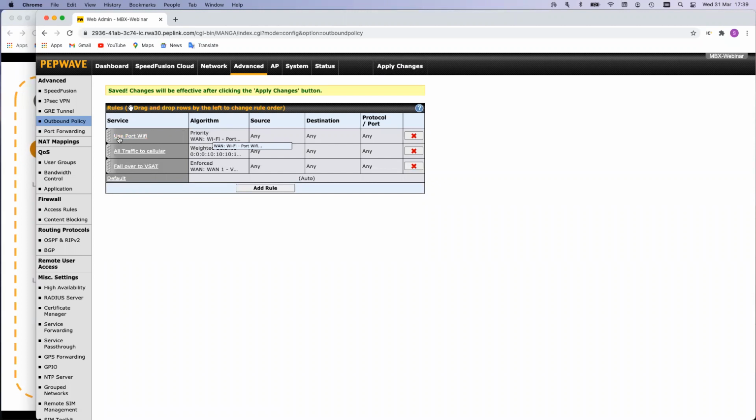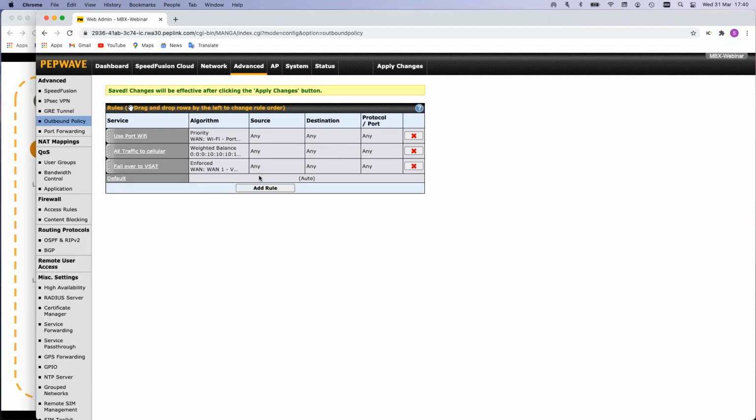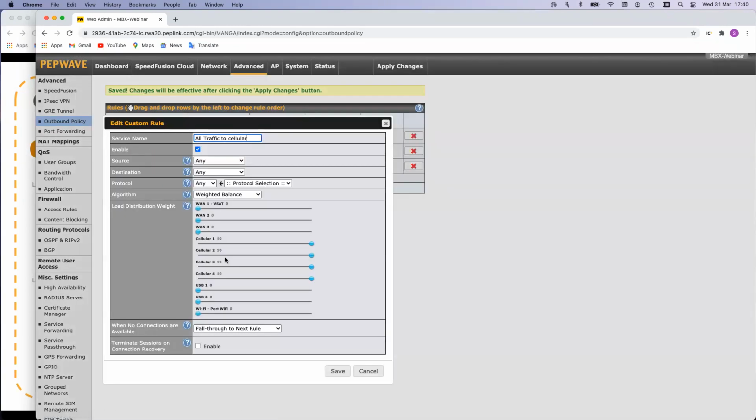If the port Wi-Fi is not available, it's going to fall through to the next rule. And the next rule is load balancing, and that's going to load balance on all 4 cellular connections. So even right now, because I've only got 1 cellular connection enabled, it's going to put all the traffic over that 1 cellular connection. If that last remaining cellular connection fails, it's going to fall through to the next rule again.